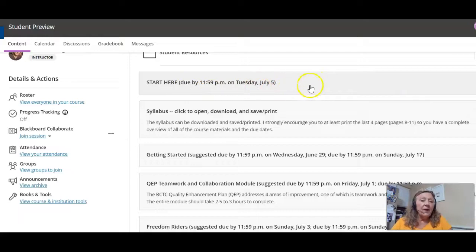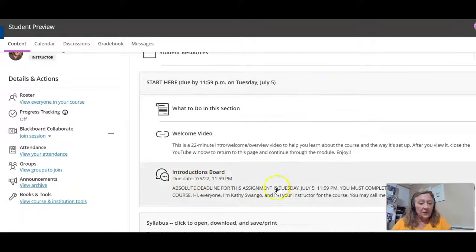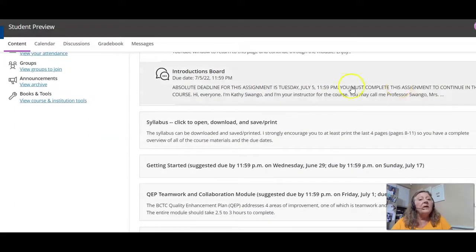In that Start Here assignment, I have included this introductions board where I ask you to introduce yourself. This is the assignment that I'm using as the no-show assignment. In other words, if you do not do this, you will be counted as not attending and you'll be dropped from the course. So make sure that you get that assignment done by the deadline.